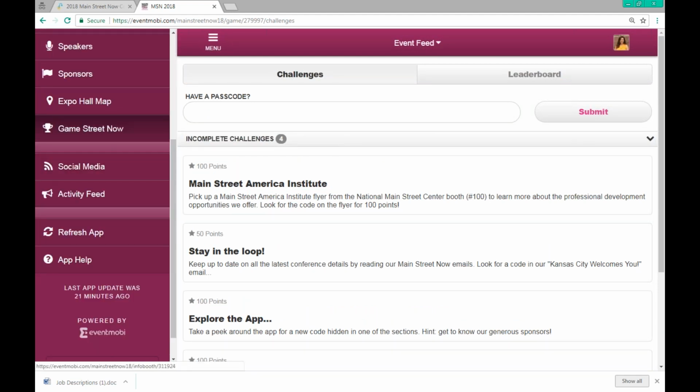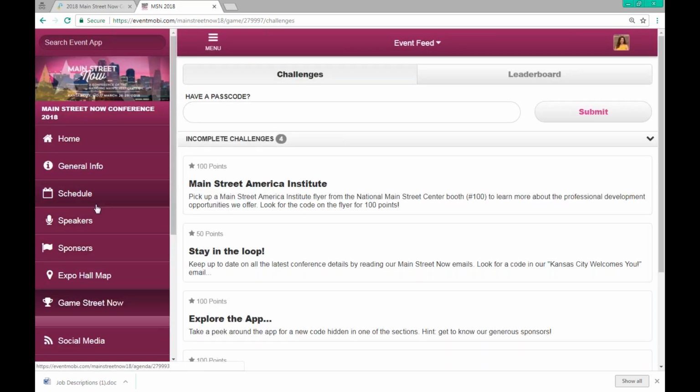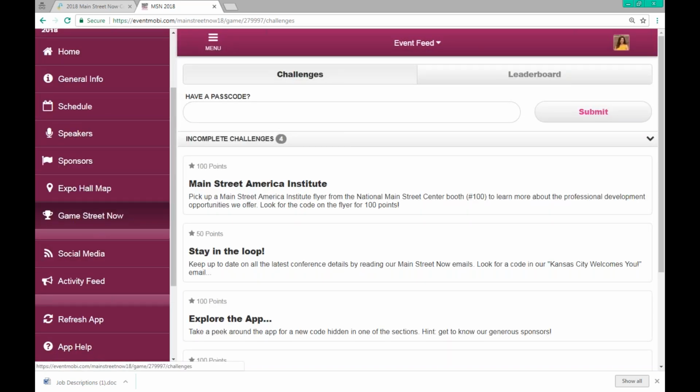One last thing I'll mention is the Refresh app button here. That's a great troubleshooting tool. If you find that the app is acting a little funny, that is a great way to just kind of reset the system.